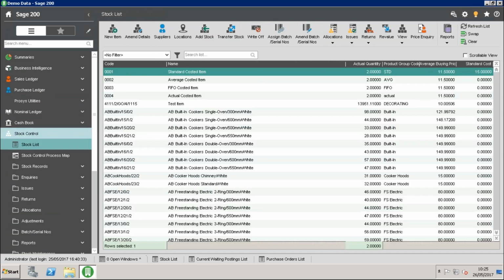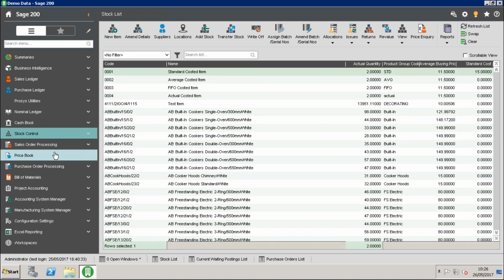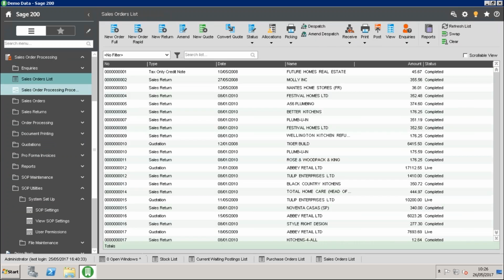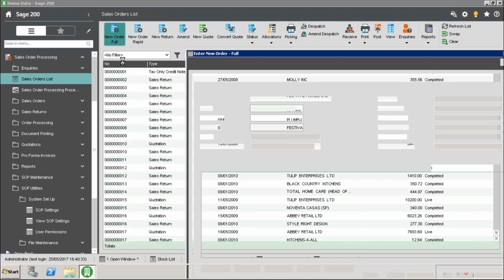Okay, so finally what I want to show is what happens to create a cost of sale posting when we actually sell those stock items through sales order processing. So in sales order processing, I'm actually going to create a new sales order for those items. I'm going to create a new order.